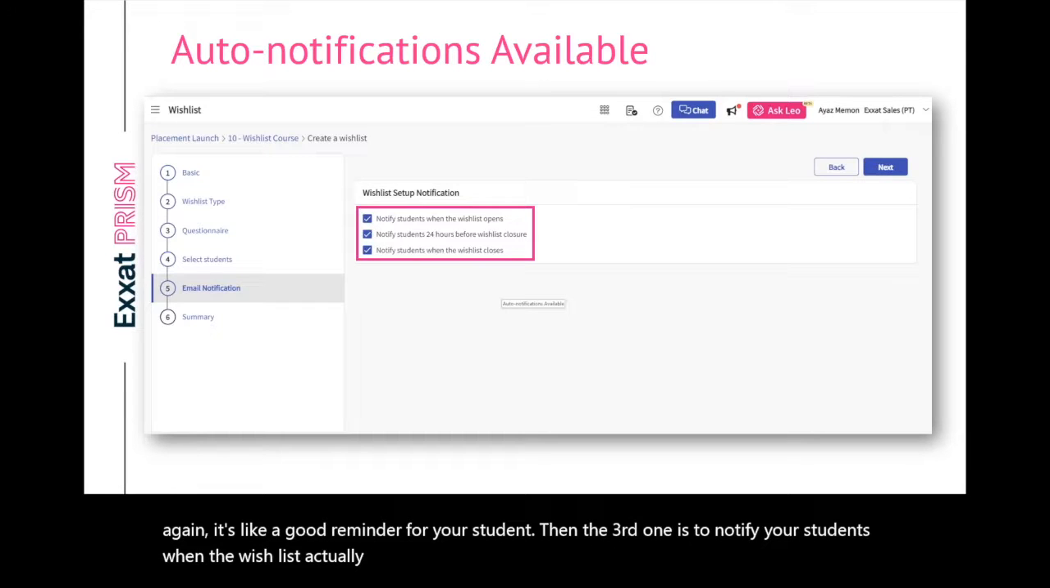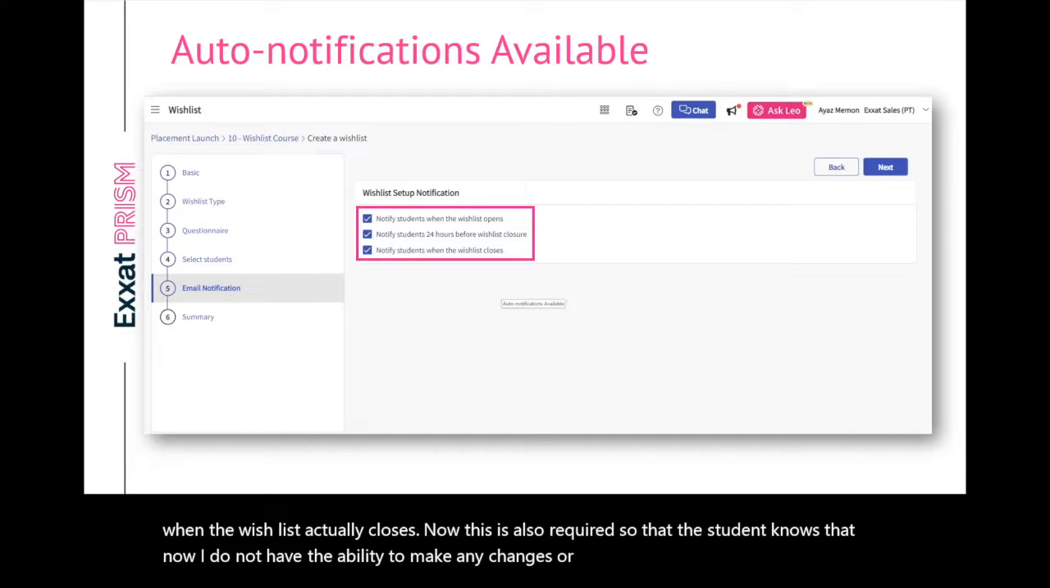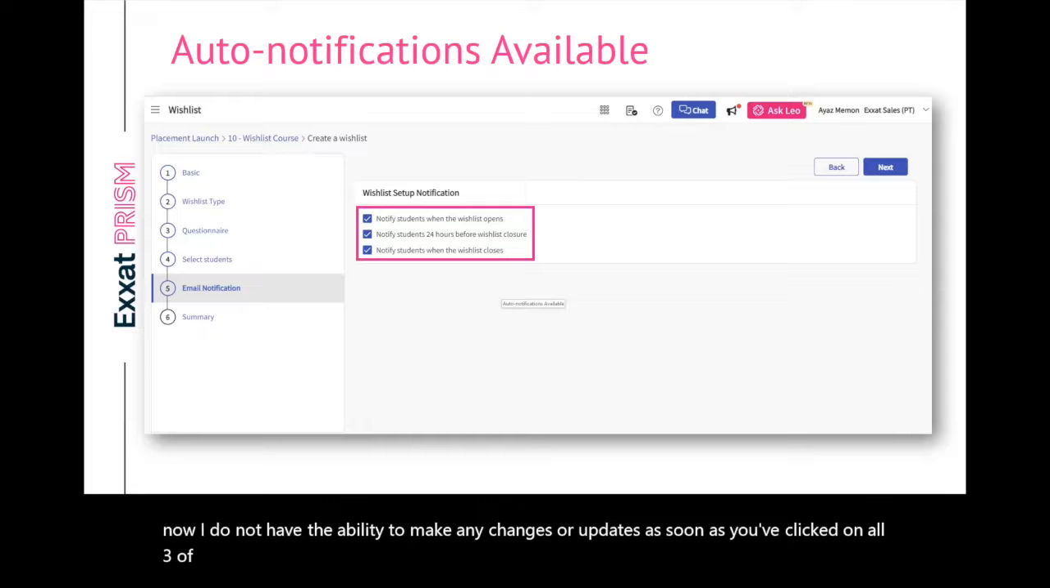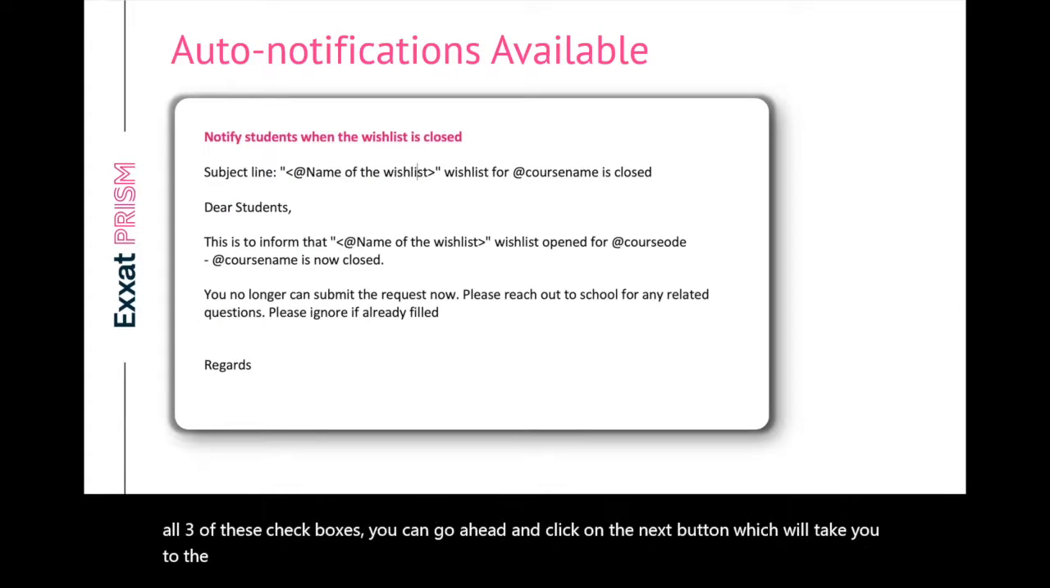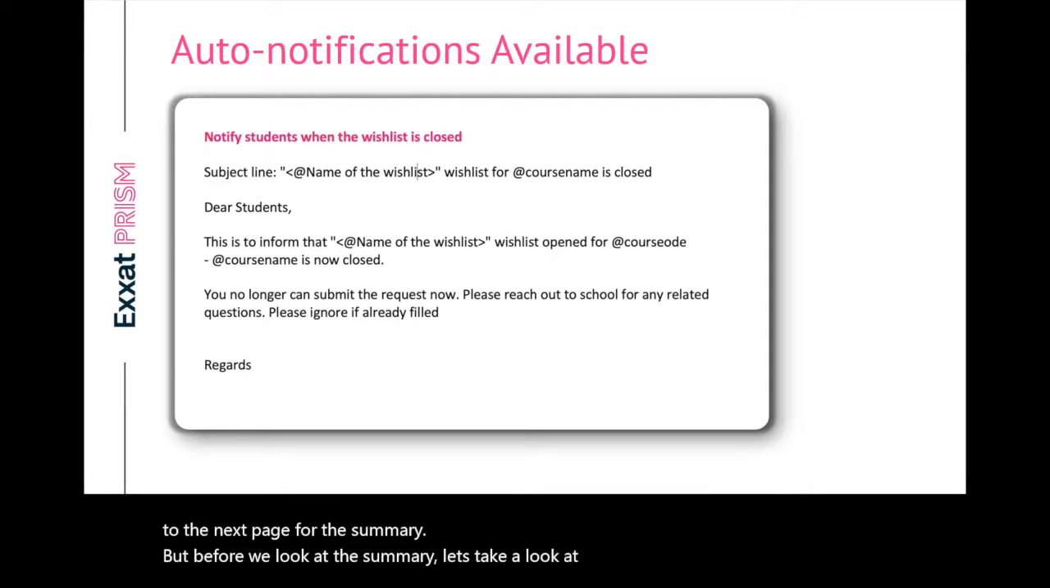Now, this is also required so that the student knows that they no longer have the ability to make any changes or updates. As soon as you've clicked on all three of these checkboxes, you can go ahead and click on the next button, which will take you to the next page for the summary. But before we look at the summary, let's take a look at how these emails look.